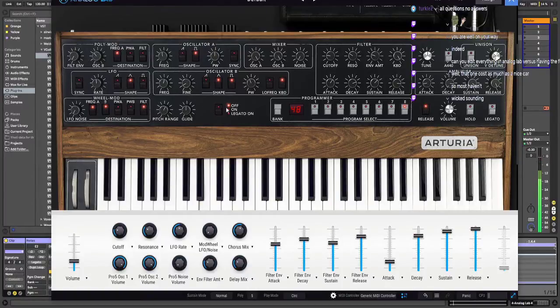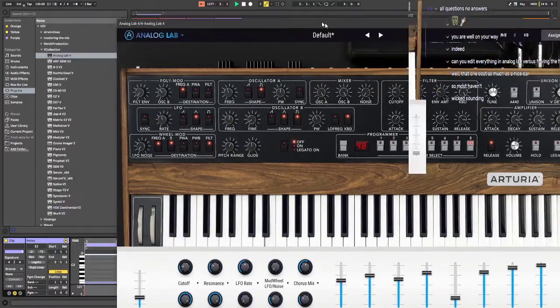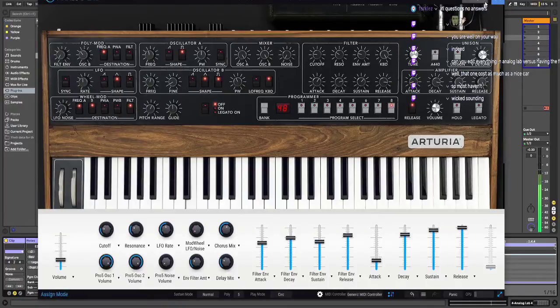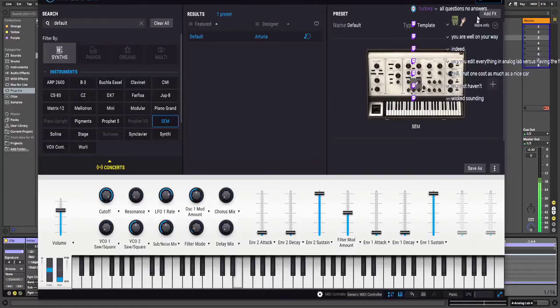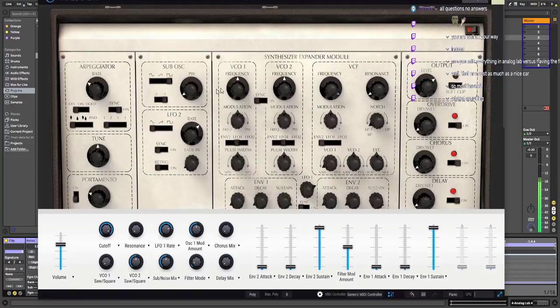This would probably be more fun if I was playing the keyboard. Alright, I'm gonna try a different one now. The SEM. I use that one in Pigments. They have this filter in Arturia Pigments, which I've been using a lot before I got this. Arturia Pigments is a really good synth.